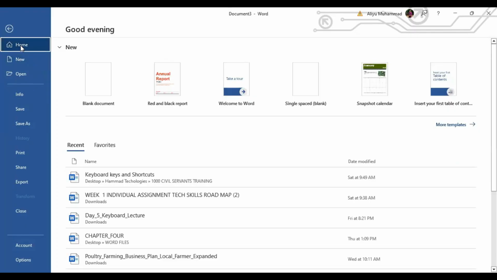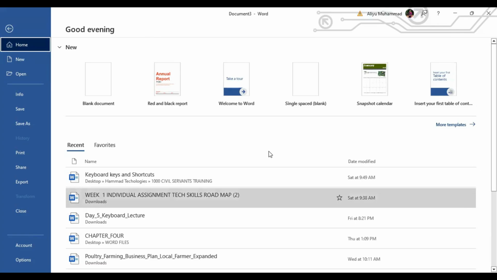So what we have under file, we have home, new, open, info, save, save as, print, share, export, close, and account options. Now this home, if you click on home, you are already in home. This interface is our home.